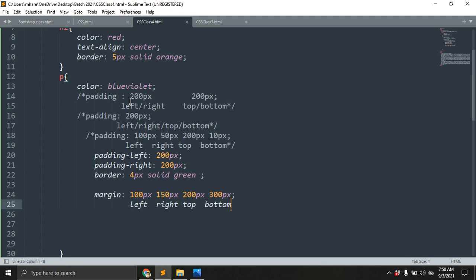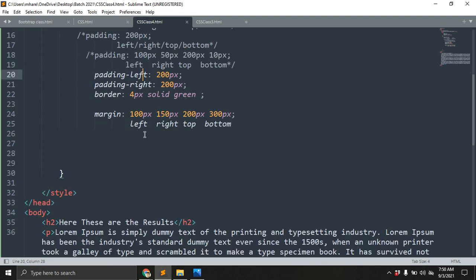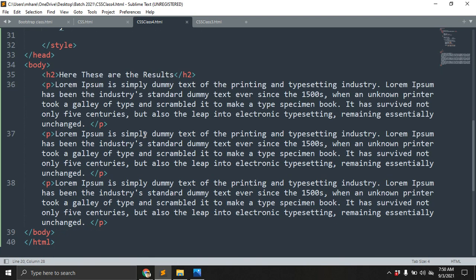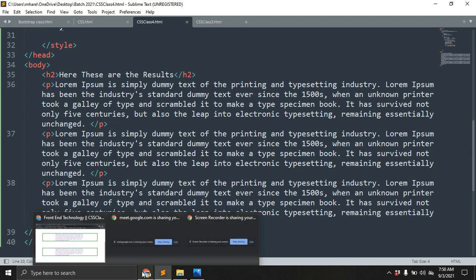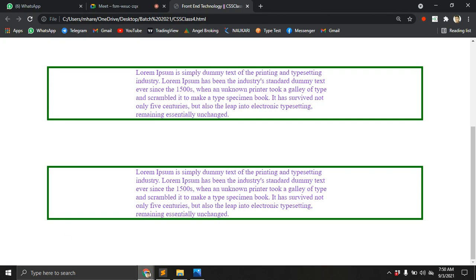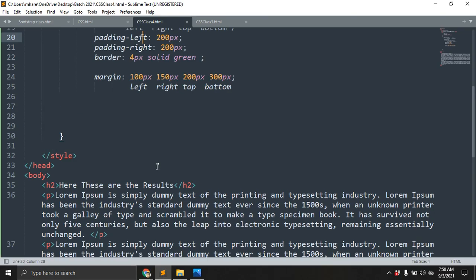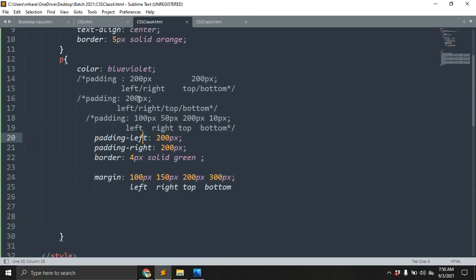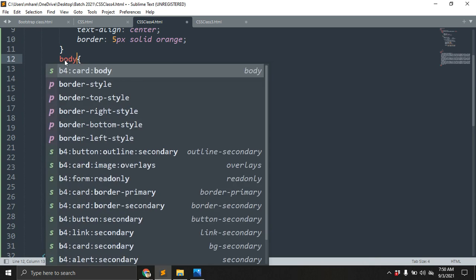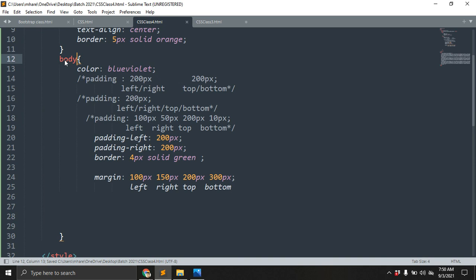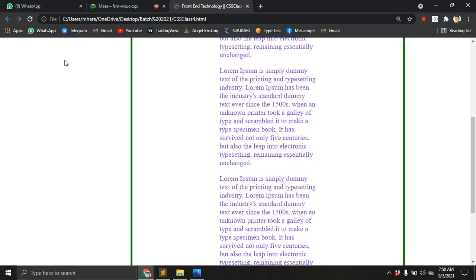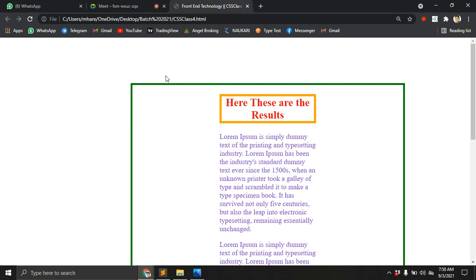A simple concept. This is padding. I think you can understand. Why am I explaining it in a little bit of detail? I'm taking only one h2 tag and one paragraph tag so that the purpose is understood. When I remove this, you need to give it here on the body. It will work on the entire body. Let's save, open the browser and refresh. It will work on the entire body.